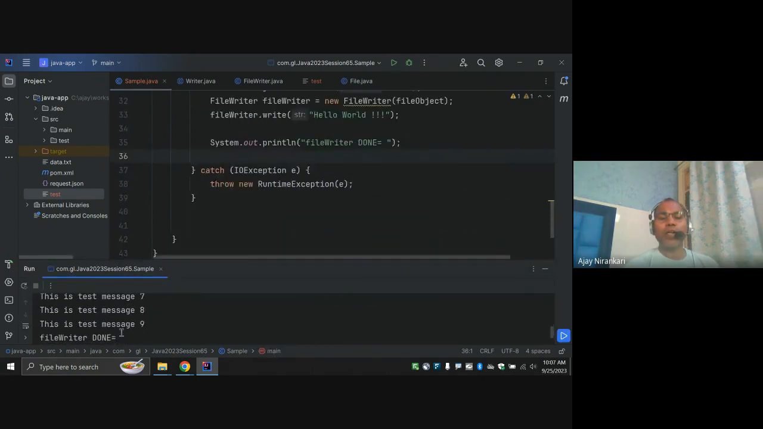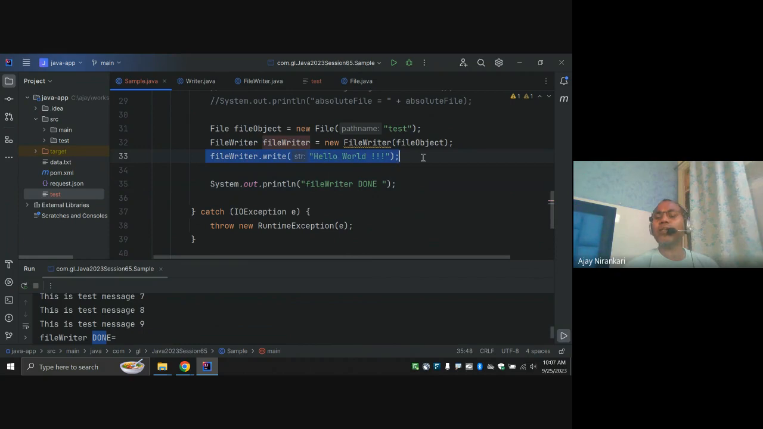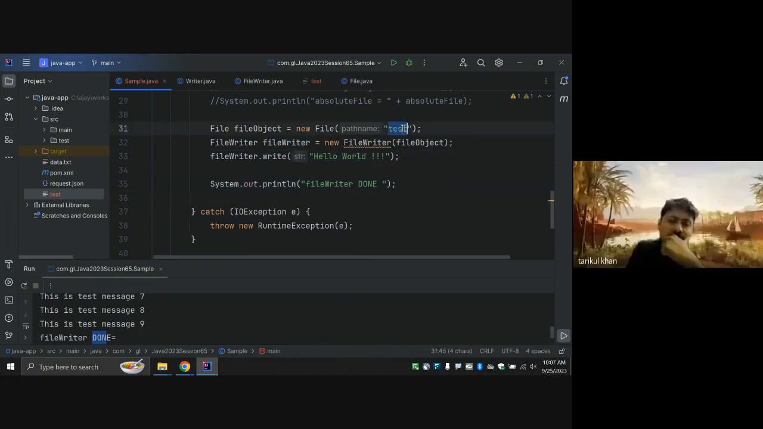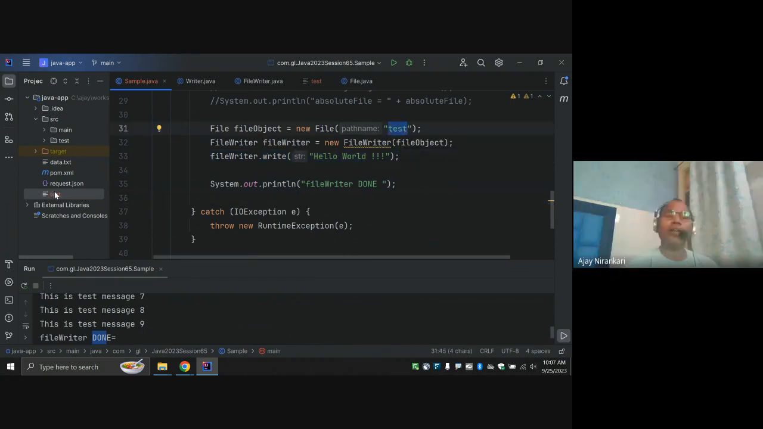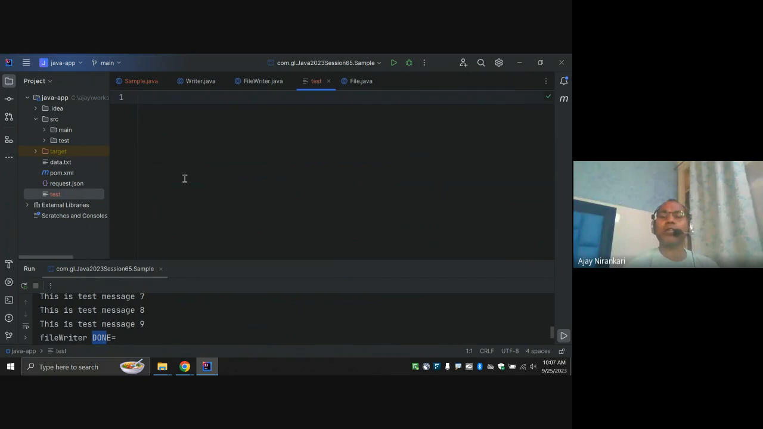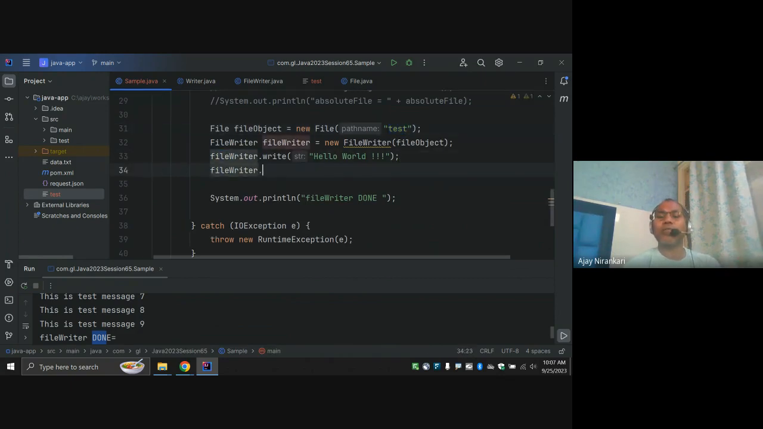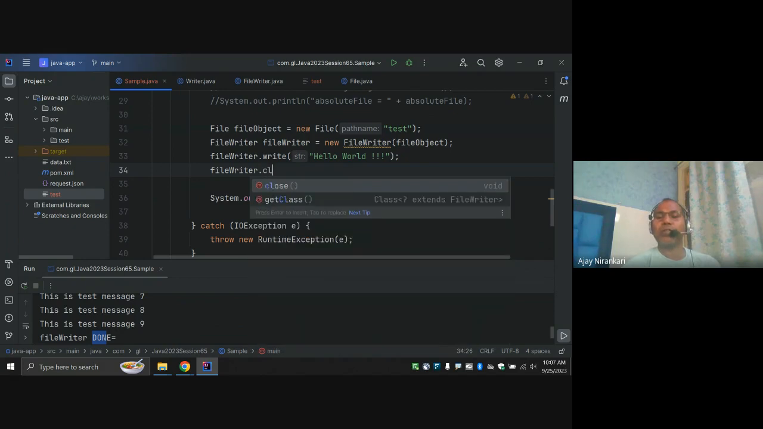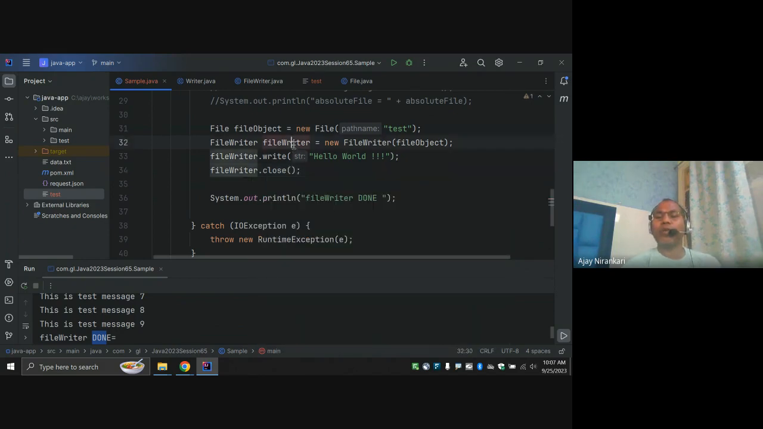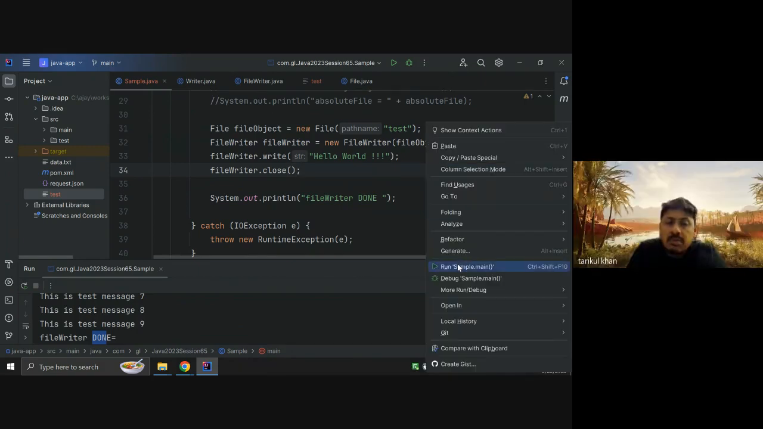And notice I am getting the done message. That means, but the question is, where is this message written? In this file. So we already said this is my test file, and go check here. File dot write, and we have to file close. After opening a file, we have to close this file.